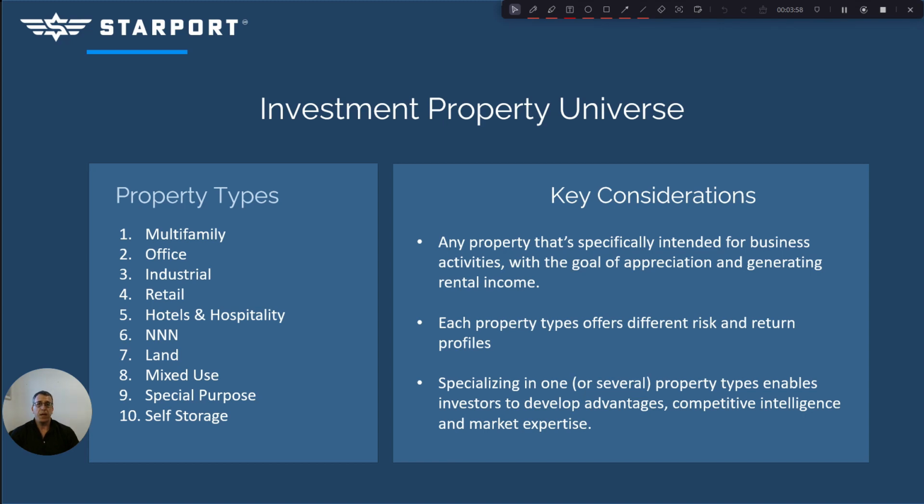Next might be office. An office can run from a small medical office in your town where a couple doctors work out of, to a larger mid-rise office building, to very large office complexes.